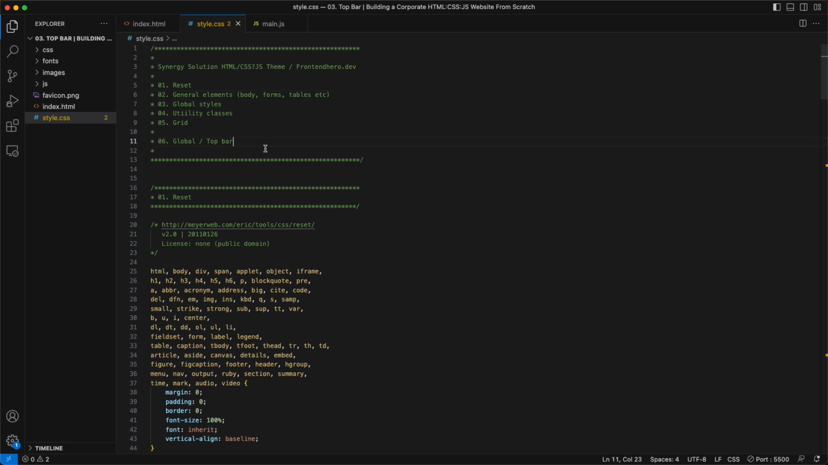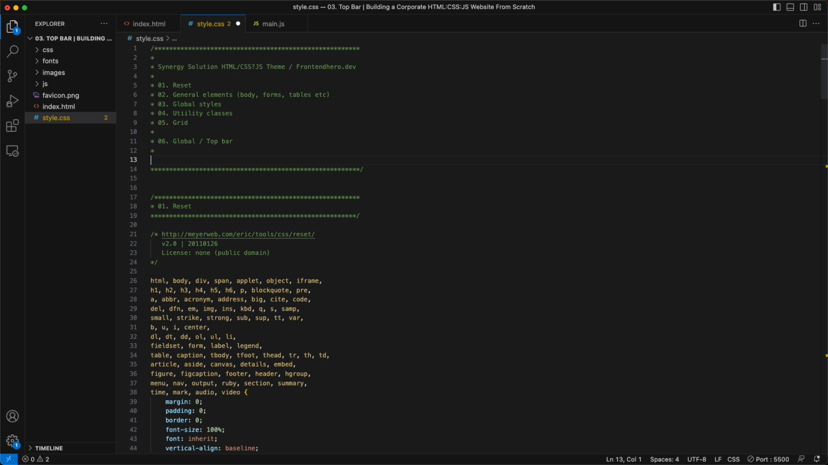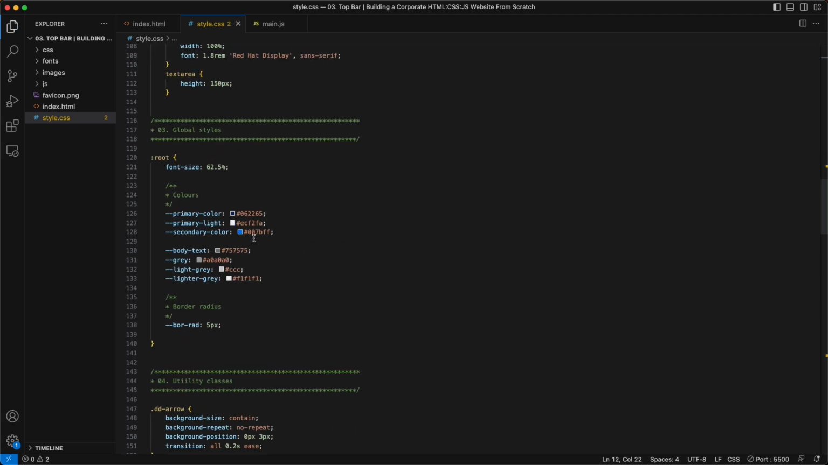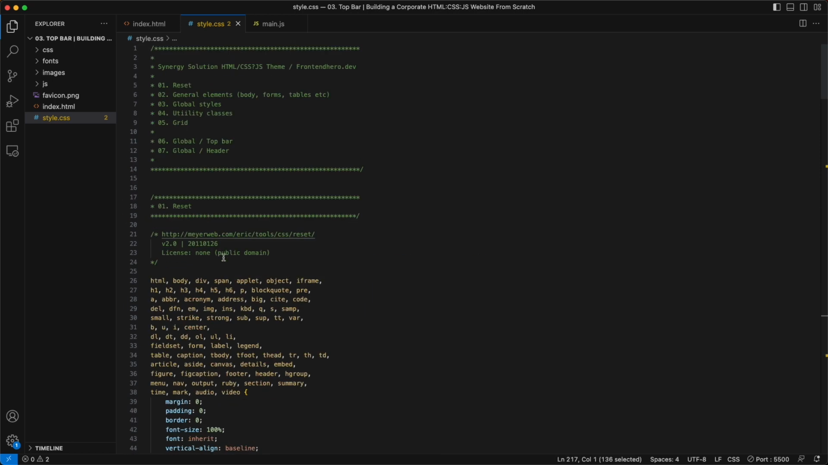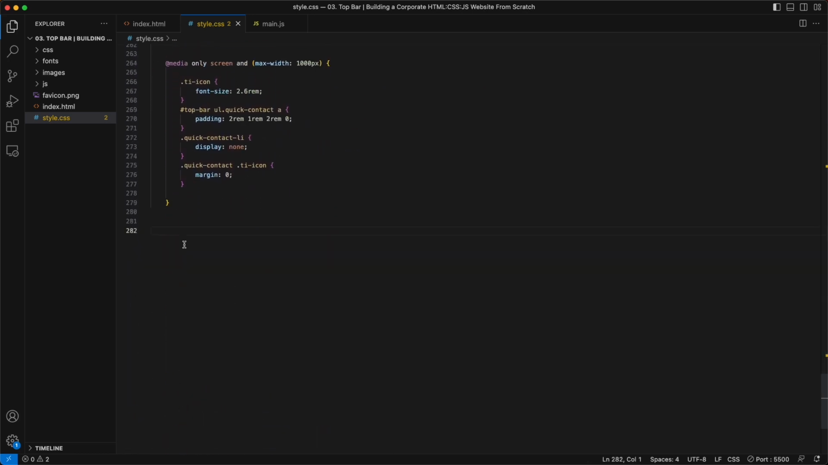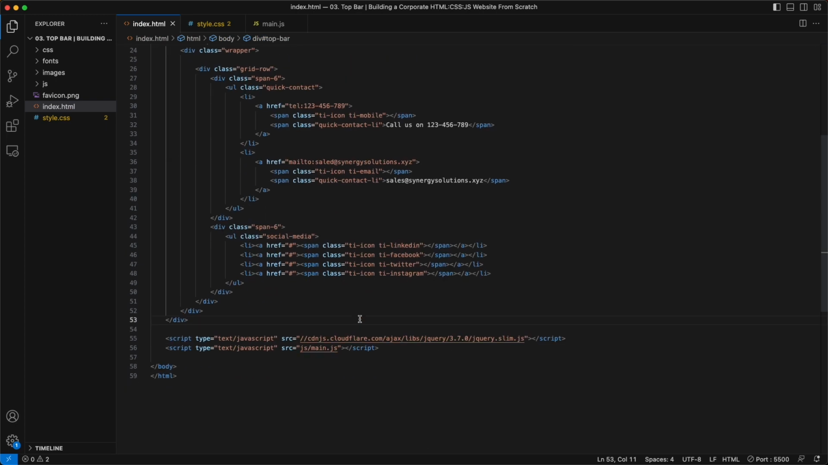The next thing I'm going to do is create a little area for the header in our table of contents area. So I'll call this global/header. And then down below, we'll copy this. It's number 6, it's number 7. So we'll place this new CSS area down here, replace that and call it header. And it's number 7. So going back into our index.html file, we see we just have our top bar.